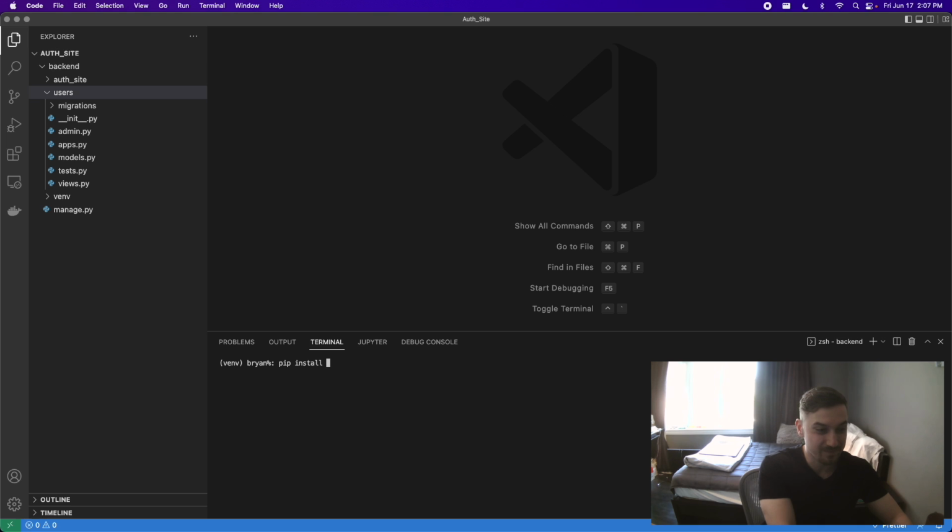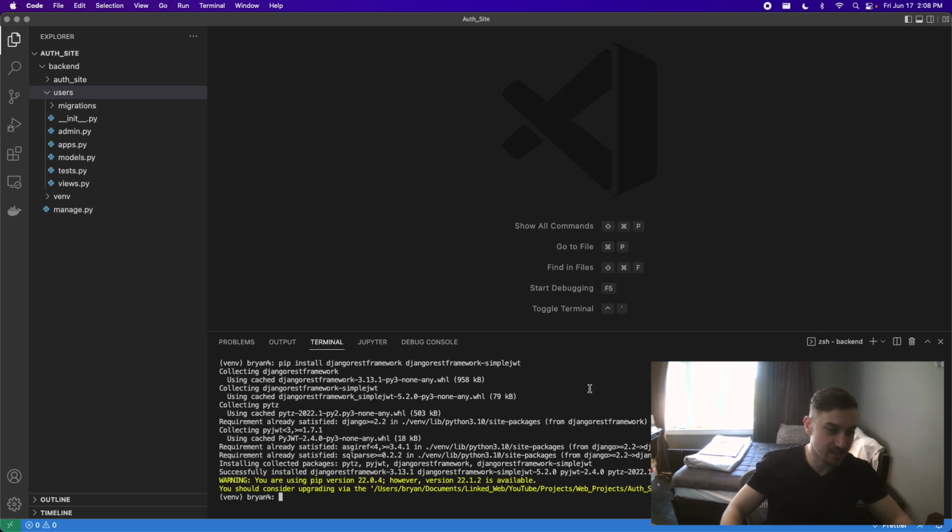So pip install. First of all, I want Django REST Framework, just so I can have this library on top of Django to give me the extra functionality for the different views that are meant to function in a RESTful API approach. I'm also going to have djangorestframework-simplejwt. I'm going to grab both of these things.